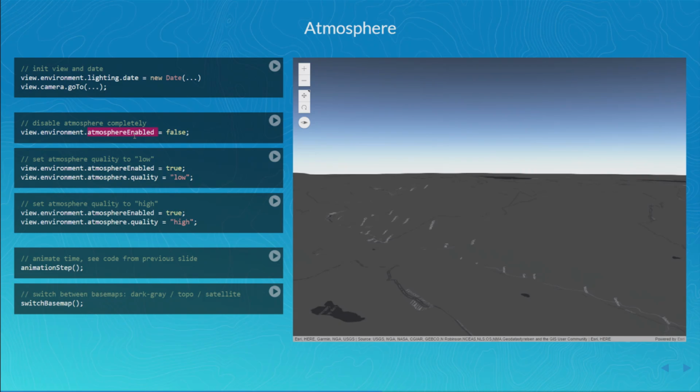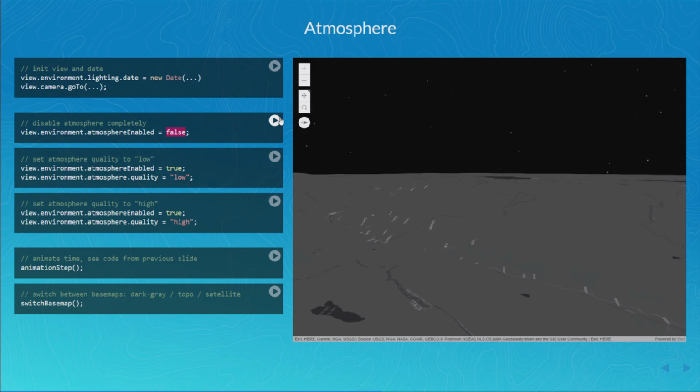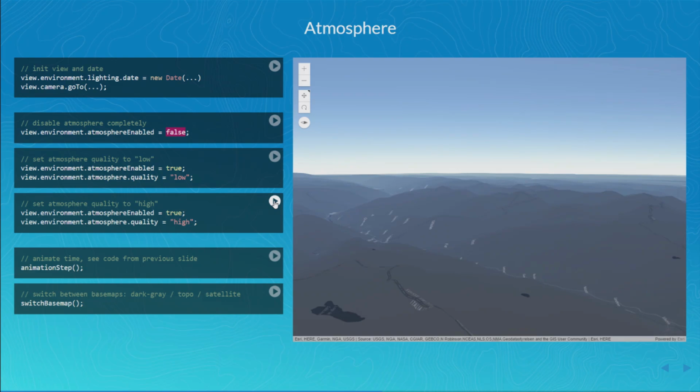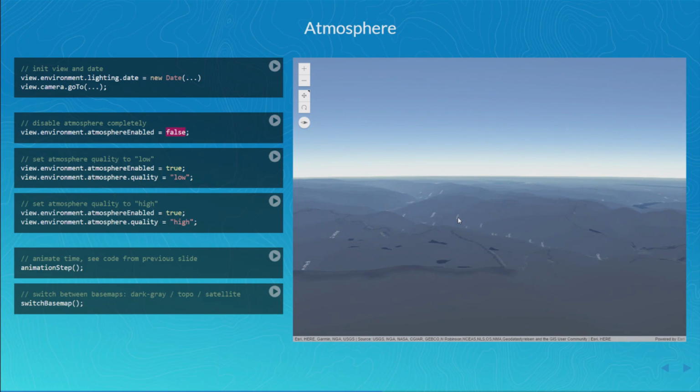The atmosphere can be set at 3 different settings. You can completely disable it, like this. You can set it to low, which is the default, or you can activate it and set it to high, which, well, the difference is striking. Basically helps you a lot with depth cues.